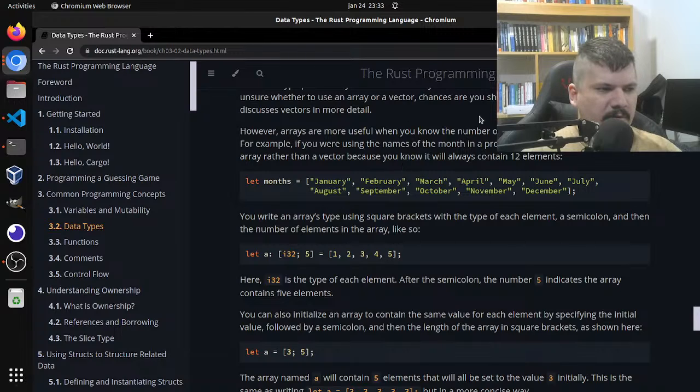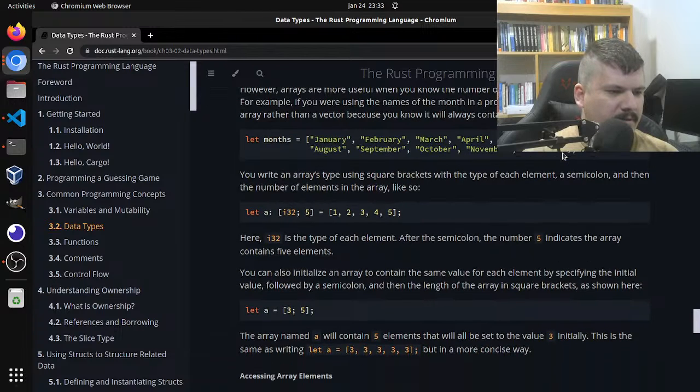However, the arrays are more useful when you know the number of elements. You will not need to change. It will store it in the stack and not on the heap. For example, if you're using the names of the month in a program, you would probably use an array rather than a vector, because it will always contain 12 elements.